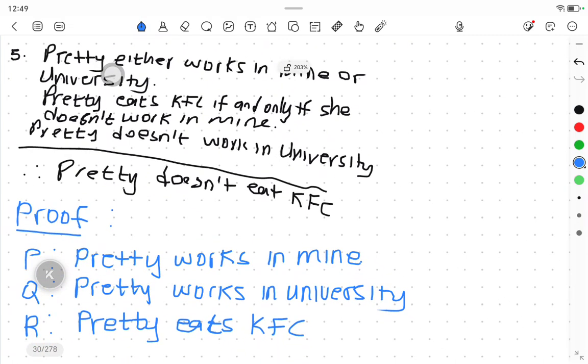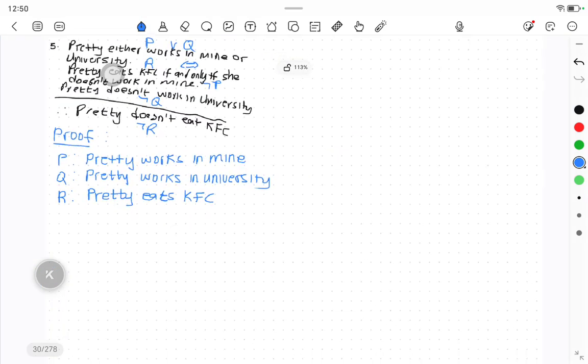Pretty either works in mine, this is P, or works in university, it's Q. Pretty eats KFC is R, if and only if she doesn't work in mine. So works in mine is P. So it means that if and only if, negation of P. Pretty doesn't work in university. University is Q, so this is a negation of Q. Pretty doesn't eat KFC. KFC is R, so this will be negation of R. So it means that this will be P or Q.